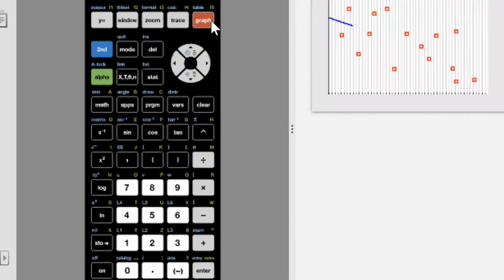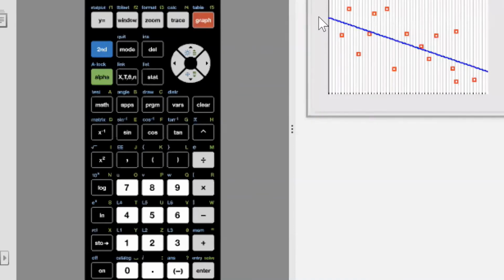Then graph it. So that is the line of best fit. The points are pretty close to the line, but not very tightly. So negative 0.6 makes sense. So this is what we get from the calculator. Now I'm going to show you the previous screen.